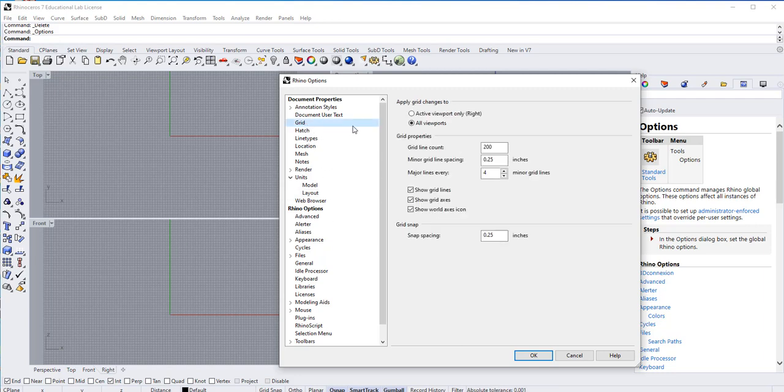The grid, let's turn this into 288, and again, let's change the minor grid space to 1 inch and then the major to 12. Whoops, I said 12. And then the grid snap, we'll just put it at 6 inches again. Okay? Once we do that, should be okay.